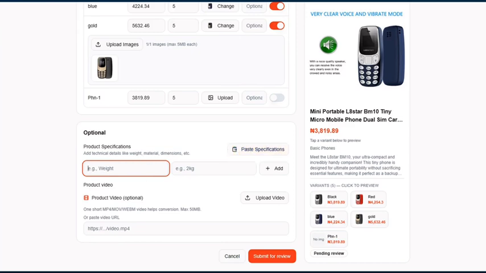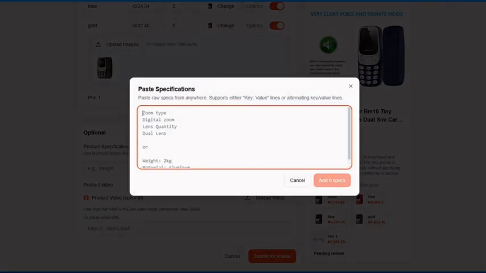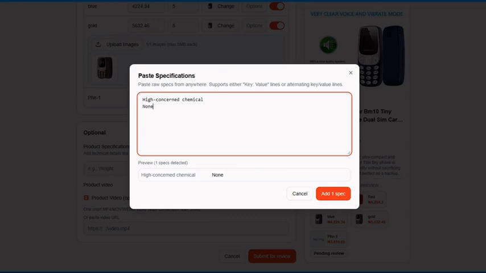I'm not going to make use of these two boxes. Rather, I'm going to make use of paste specification. So click on paste specification. Then you can see here now, the box is here. So I'm going to paste this specification. You can see what I am pasting.